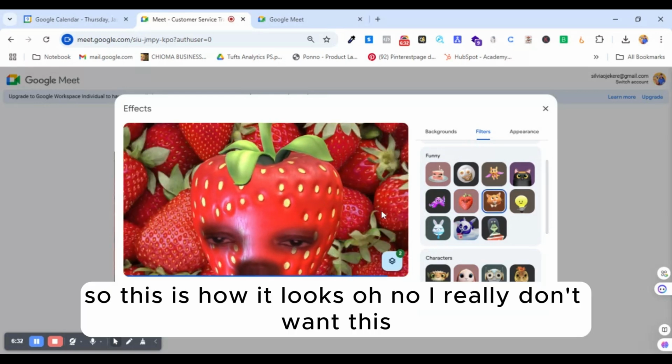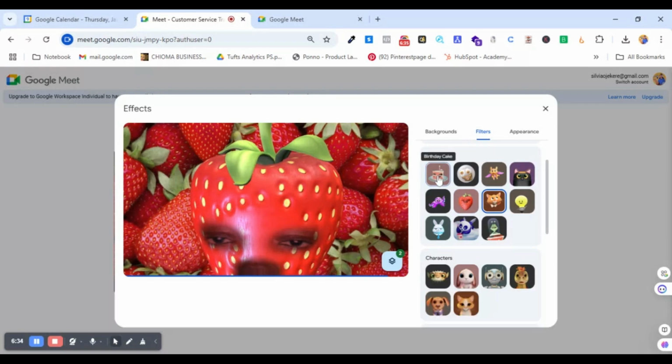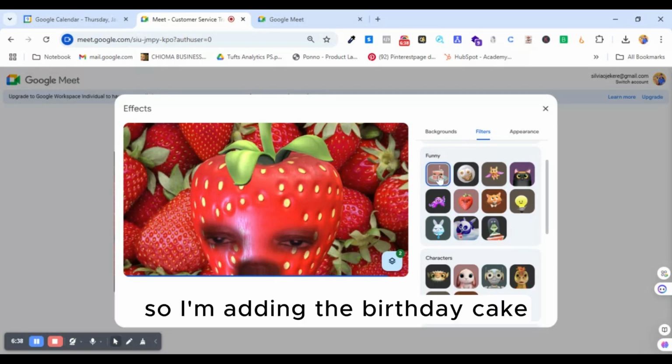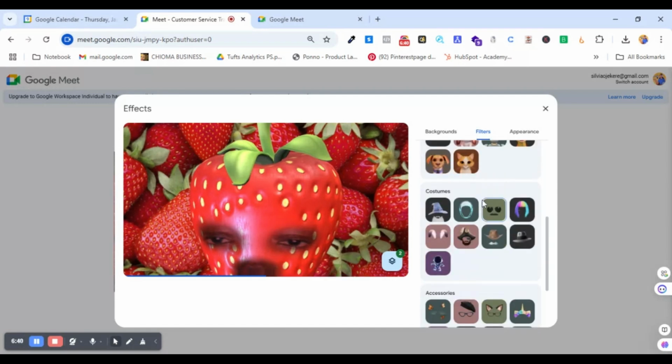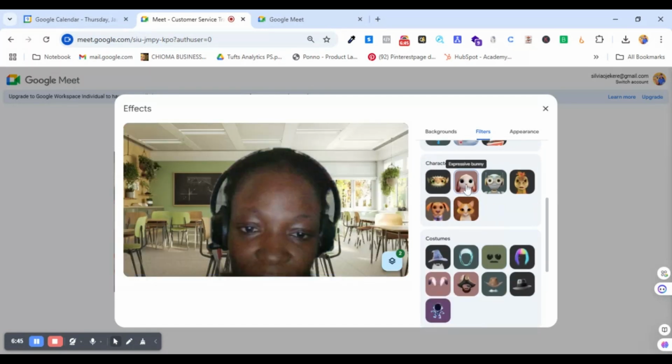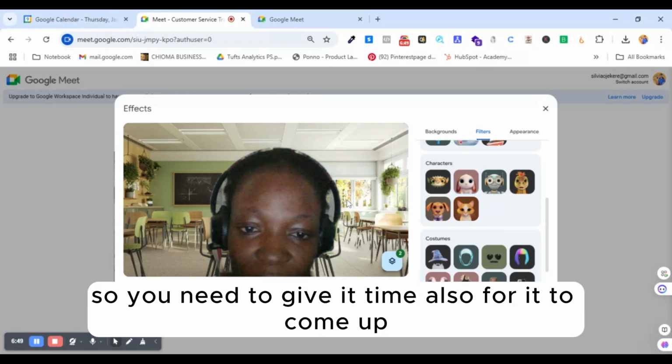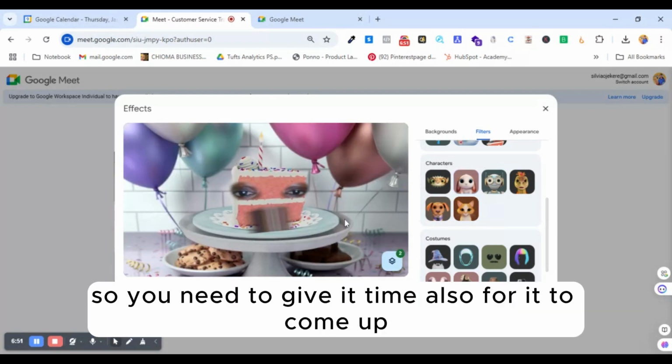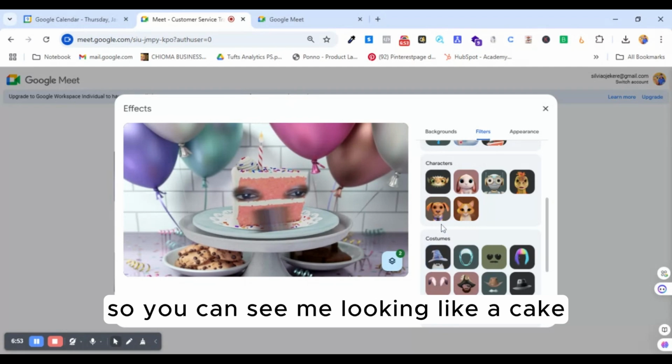Okay, so this is how it looks. Oh no, I really don't want this. So I'm adding a birthday cake. So for those that like puppy character, you need to give it time also for it to come up. So you can see me looking like a cake.